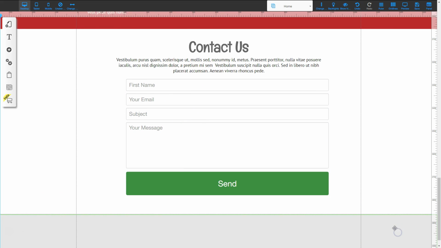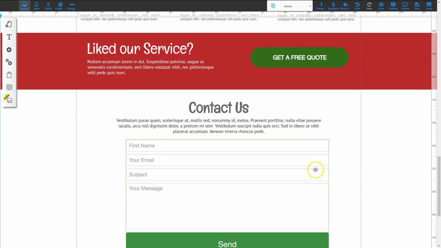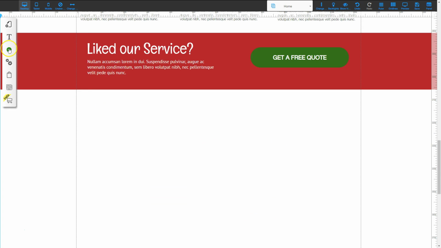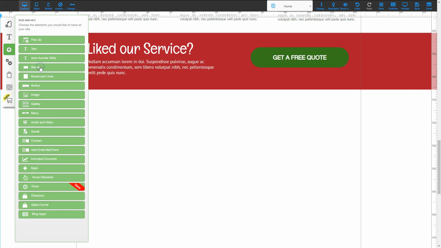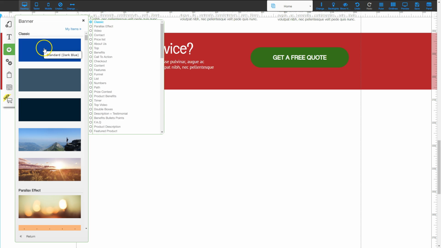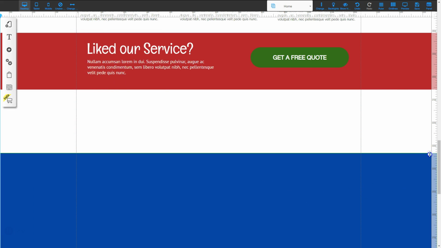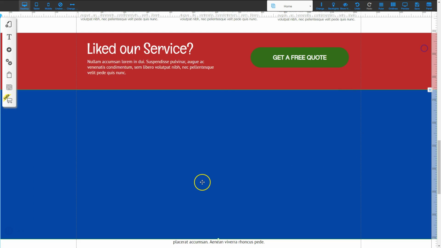Let me pull my button down. One of the things that I didn't do is I started to add this, but I didn't add my banner. So right now there's no banner right there. What I'm going to do is click Contact Us and drag it way down. There we go. And I'm going to click plus, click Banner, and choose this banner right here, the first one. And we've now got a blue banner. I'm going to click the arrow and drag it all the way up to the previous banner.